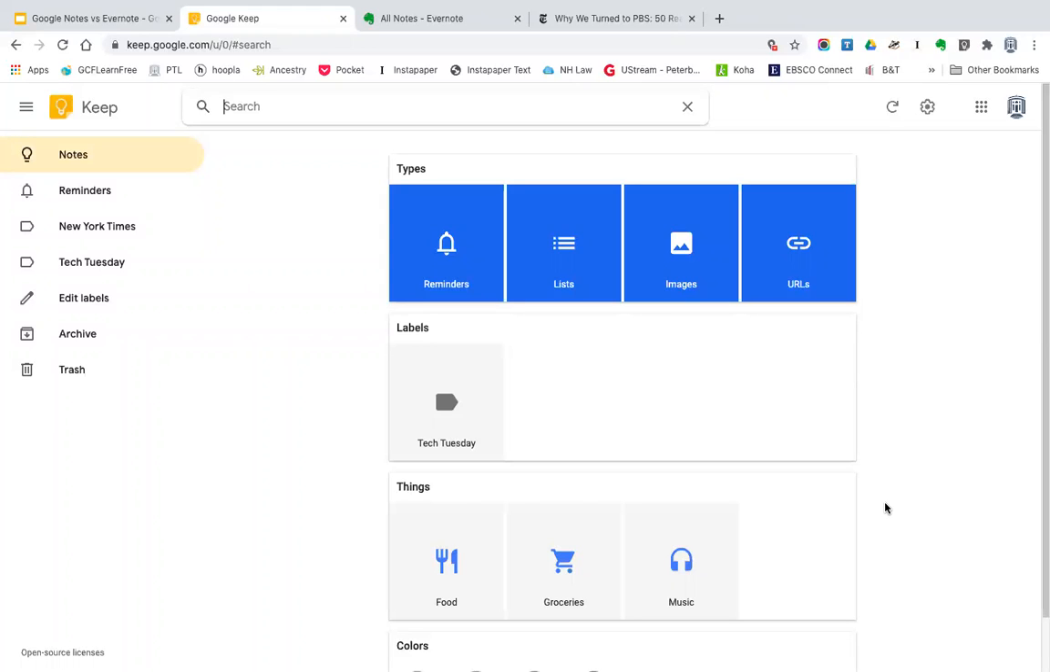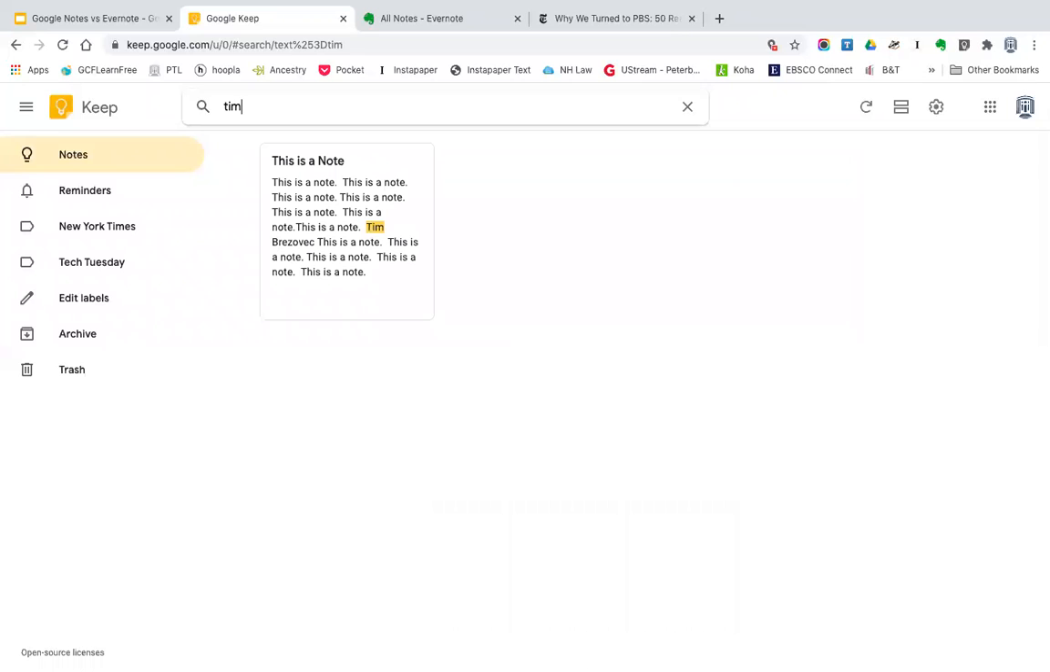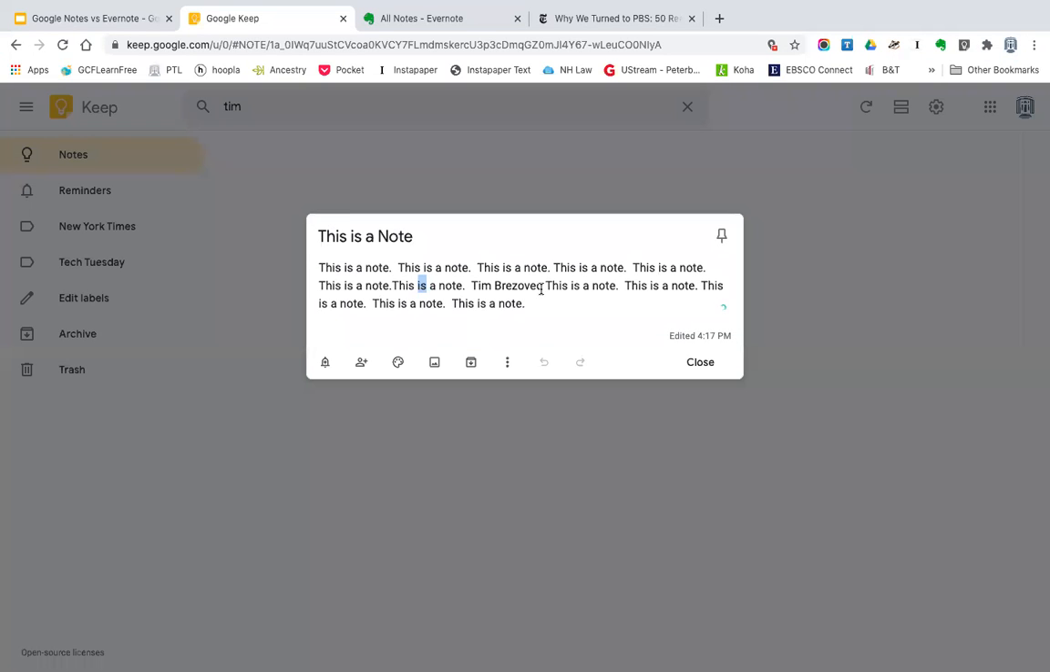Let's try it again. So I'm going to search for, I know I wrote a note and I mentioned Tim in it. So I'm just going to search. Oh, and there it pops up. And there is his name right in the middle of the note. And it's just searching the text of the note.